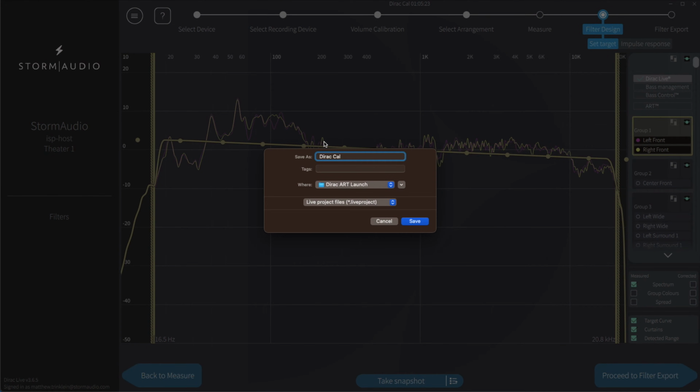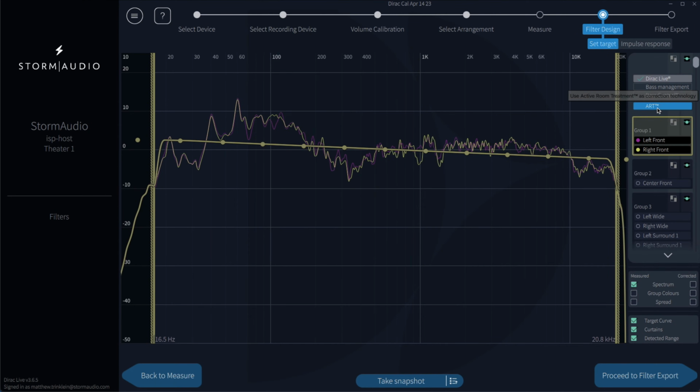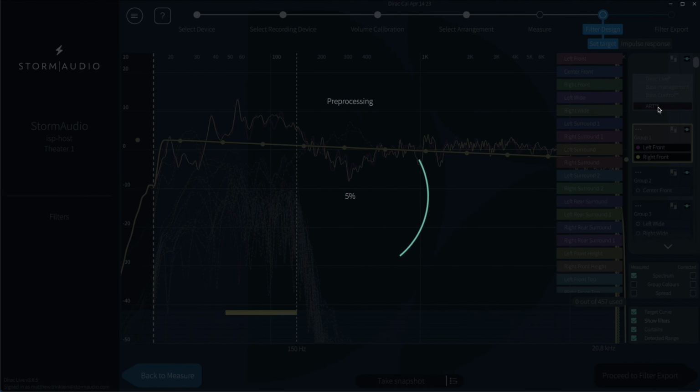To avoid a longer loading time the next time you reuse this project, we recommend you save it now. Then select ART. At this point, some pre-processing will occur, which will also take some time depending on the number of speakers in the system.